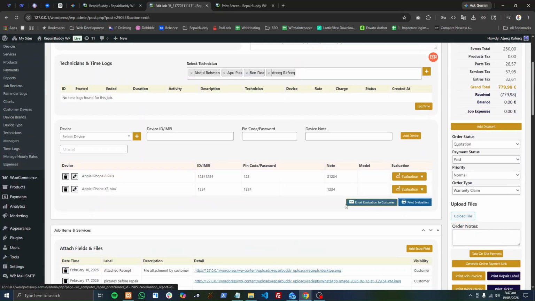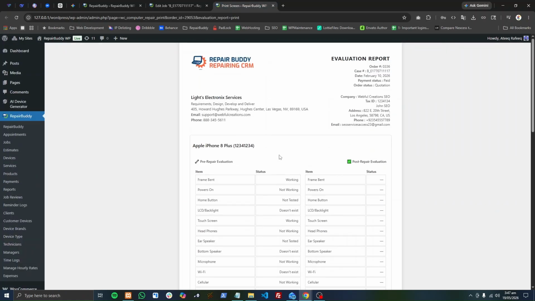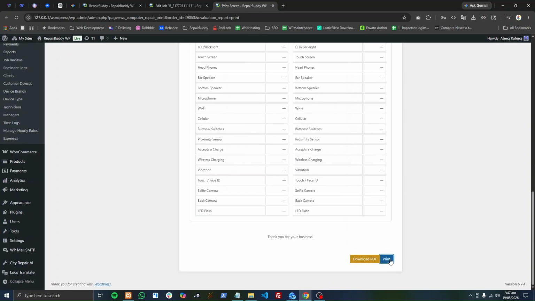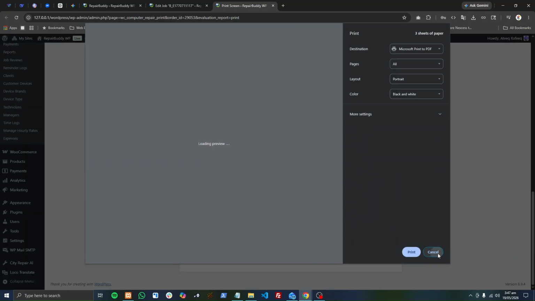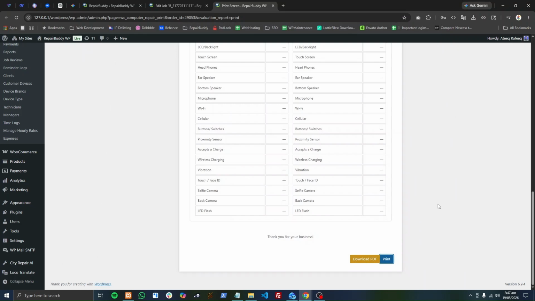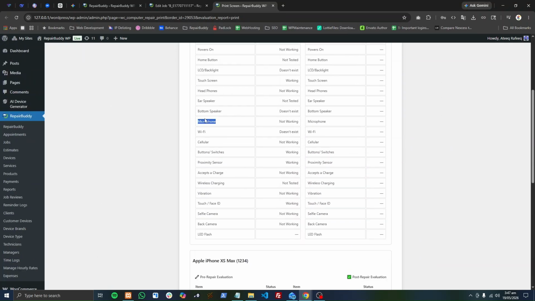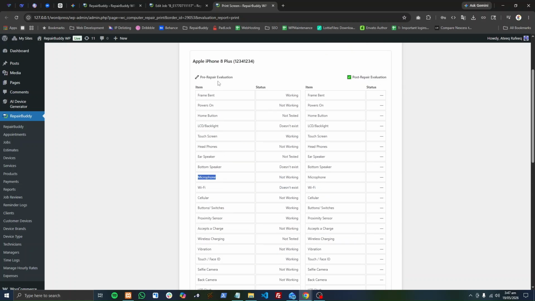And if you just click this button, an email of this evaluation report like this will be sent to the customer, and you can easily print it here. So this is how you can handle disputes with customers. Sometimes it happens that a customer says the microphone was working before, but you said no, it was not working. But if you have a pre-repair evaluation report and a post-repair evaluation report, these types of disputes do not happen, and this helps you to keep running your repair business smoothly.